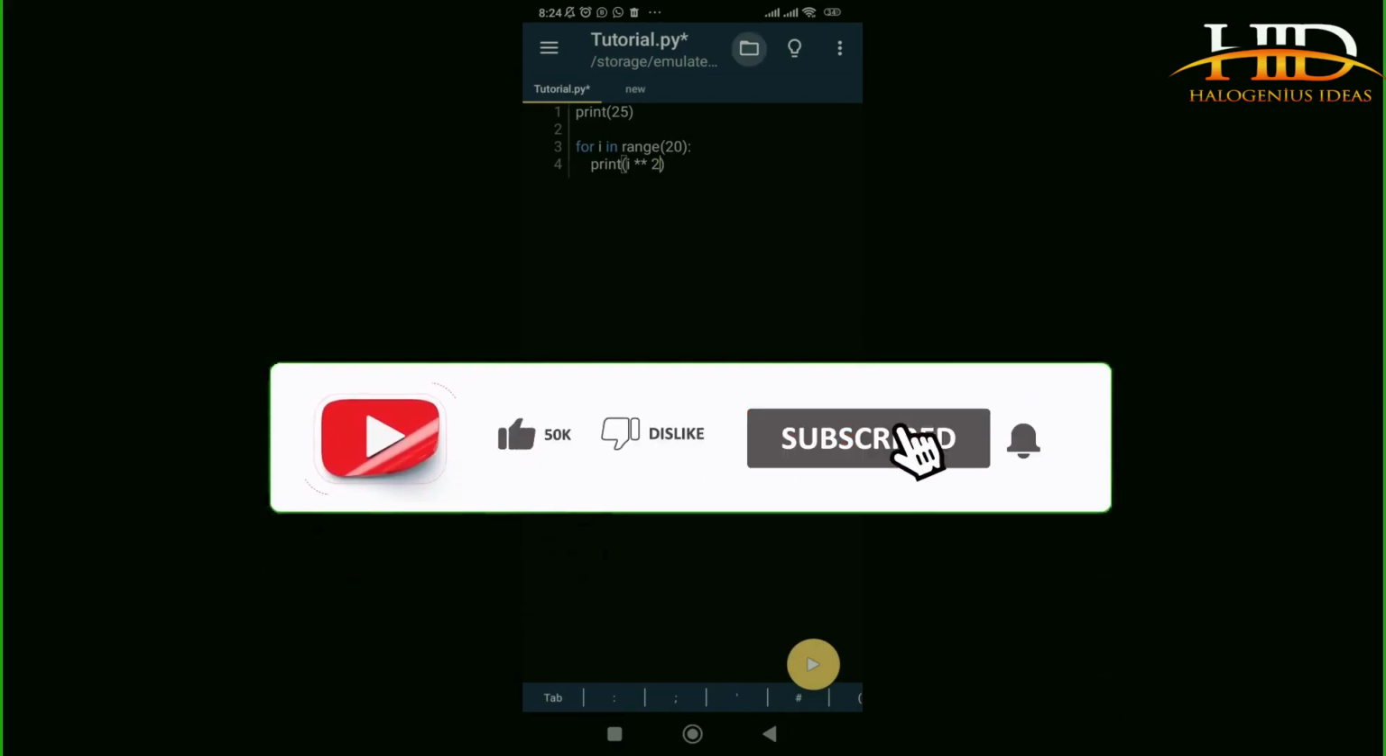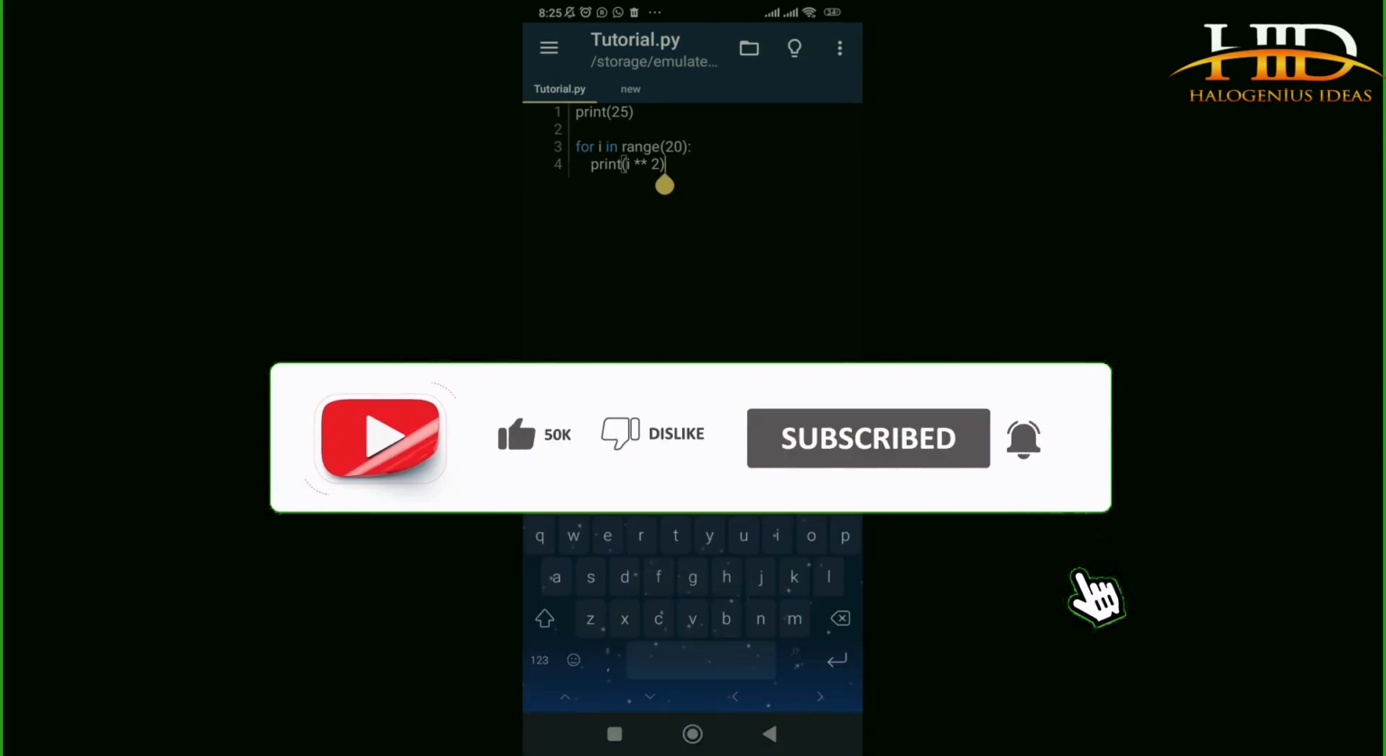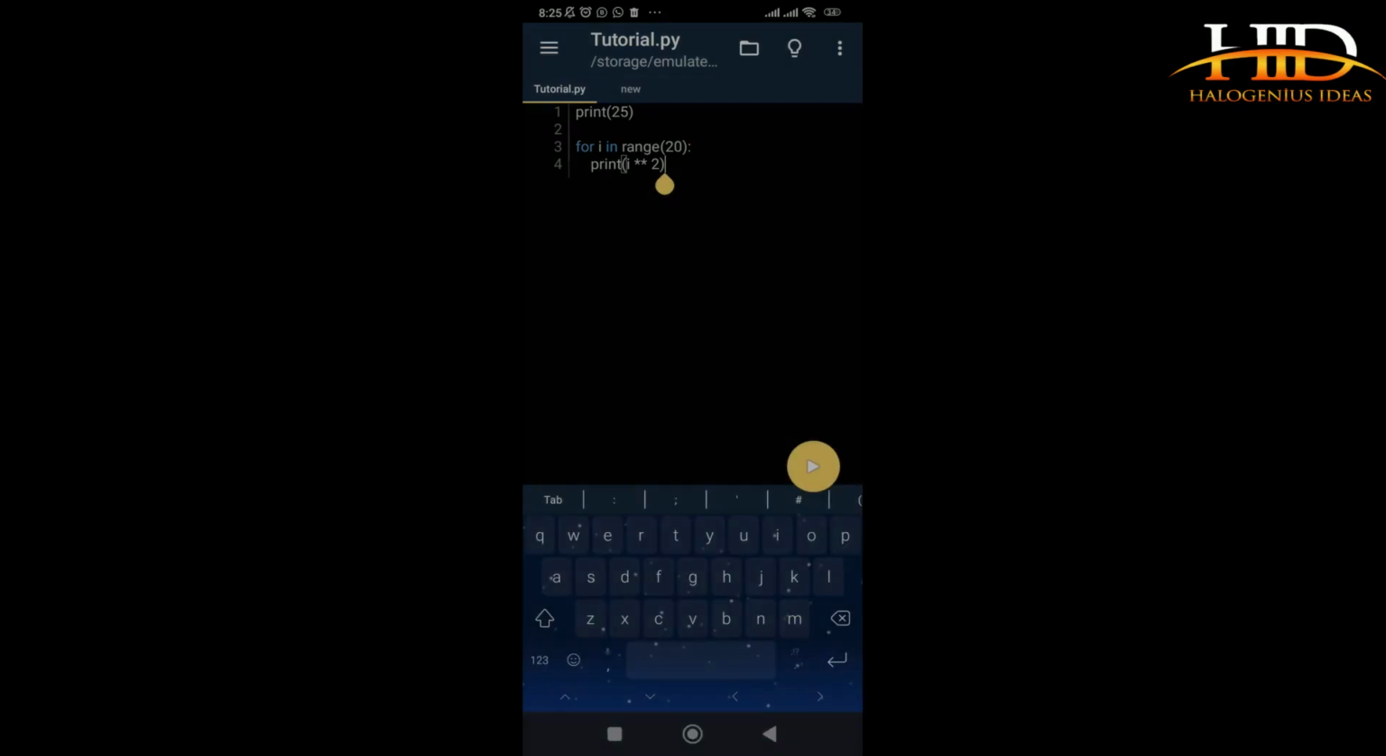So this is how you can, let me save. Very important. So you don't have a file you're working on and you don't remember to save it, that would be very, I don't want to say disastrous. So that is how you install Python on your Android device.